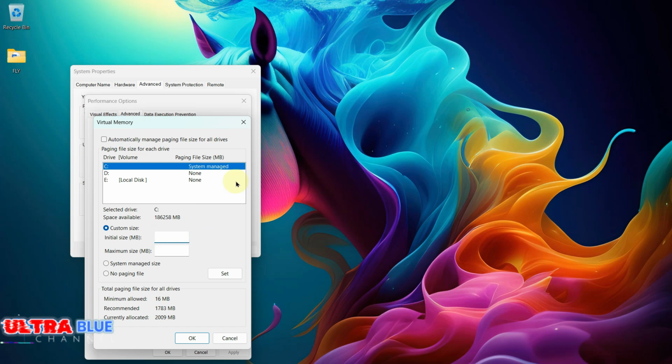A good rule of thumb is to set the initial size to 1.5 times your physical RAM and the maximum size to 3 times your physical RAM. For example, if you have 8 GB of RAM, you can set the initial size to 12 GB, 12288 megabytes, and the maximum size to 24 GB, 24576 megabytes.